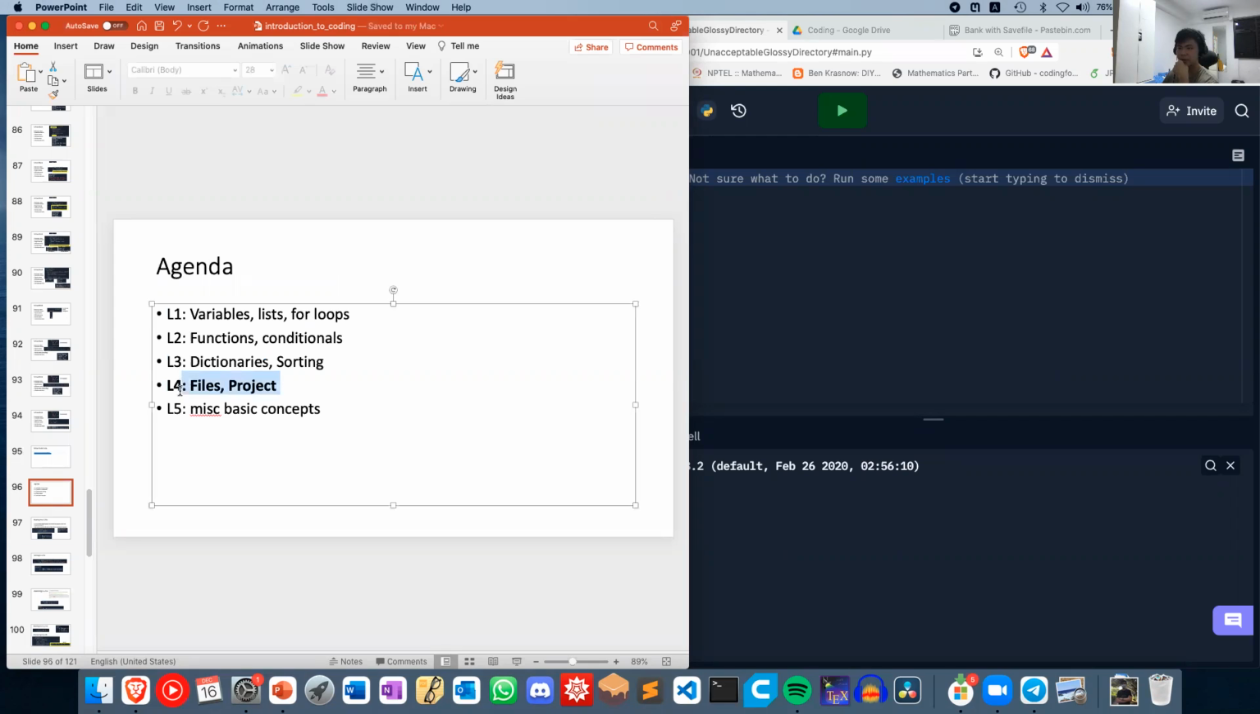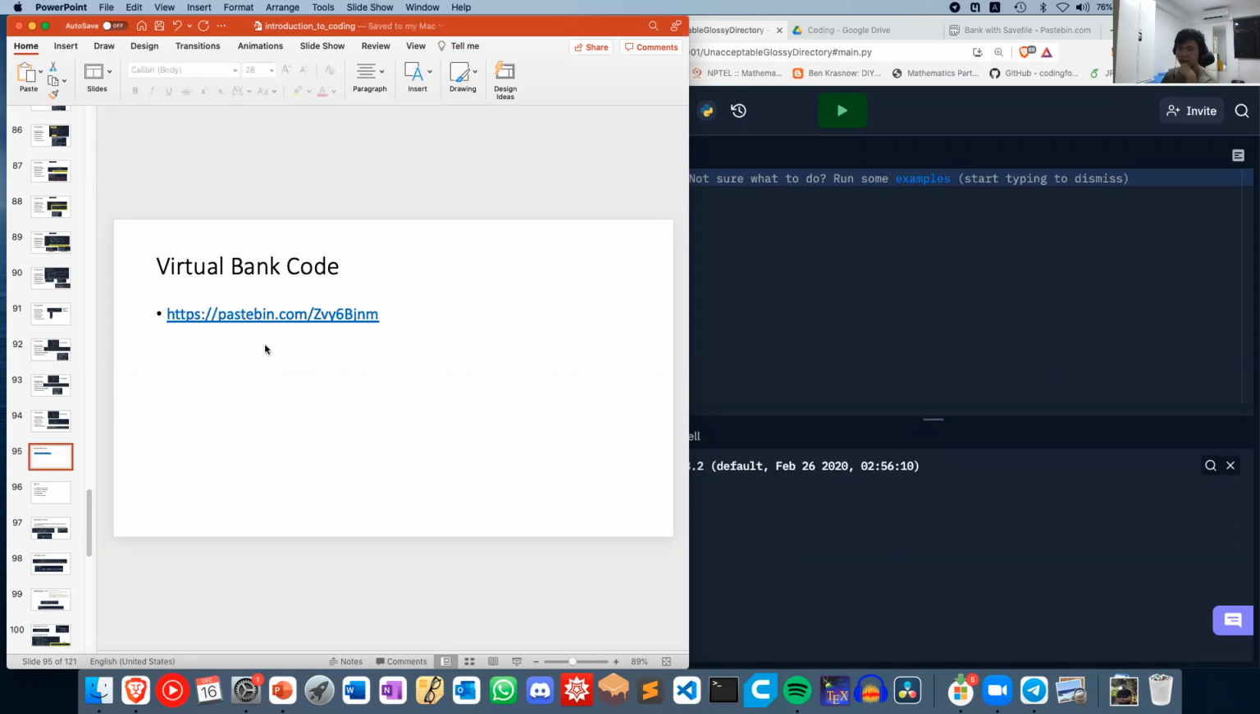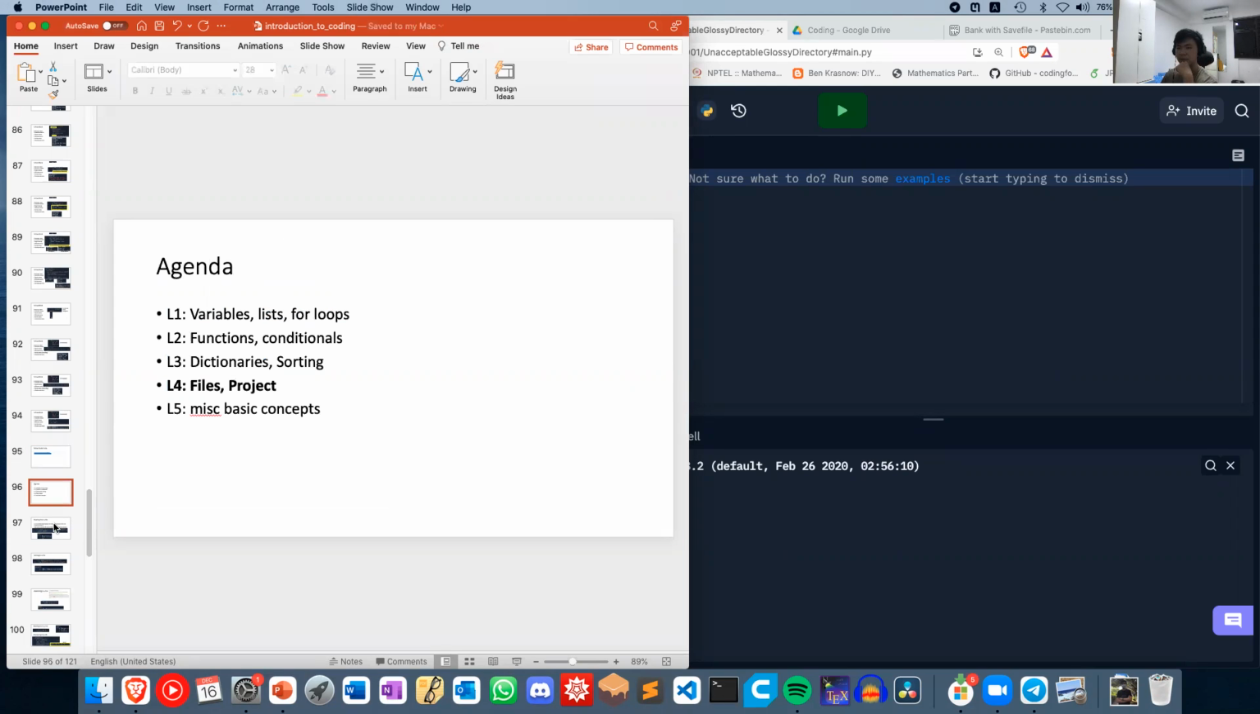So today we'll be doing files and we'll be doing a small project, which is the bank code in the previous session, just that we add on the functionality of saving and writing, saving and reading from a file. So yeah, without further ado, let's get started.